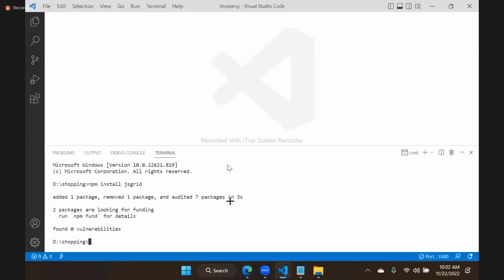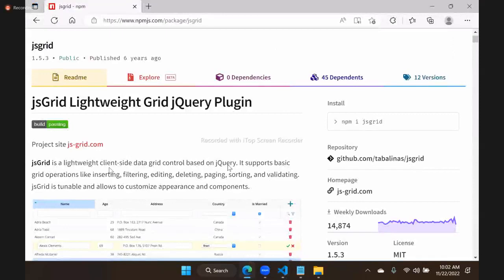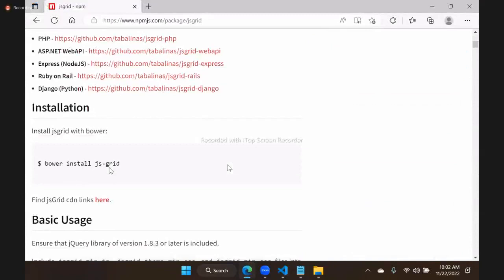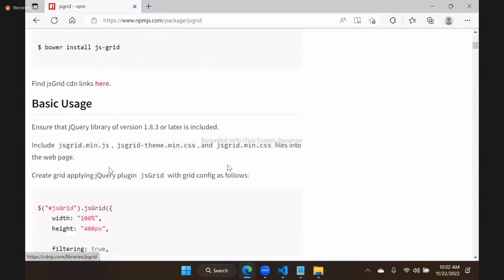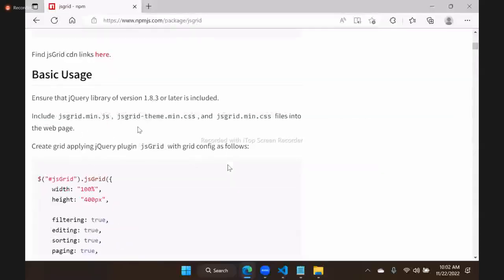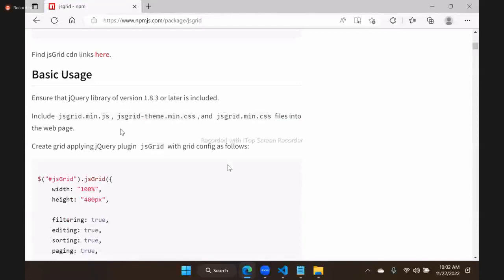After installing jsgrid, you see now here in the help, they have given install the jsgrid. Okay, installation is done. After that, they give you the files to include. What are the files? jsgrid.min.js, jsgrid.min.css, jsgrid-theme.min.css. So two CSS files and one JS file you need to include.